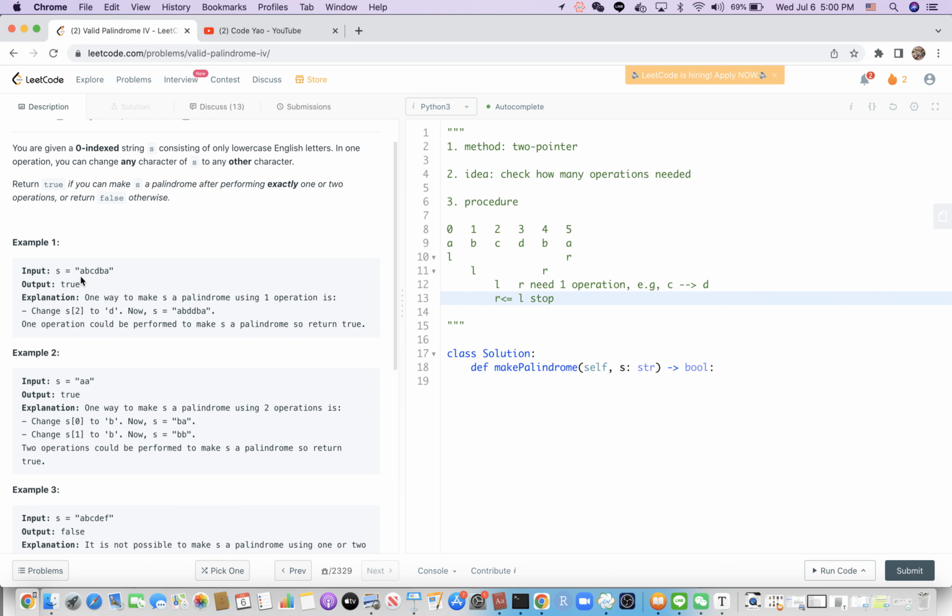So let's look at example 1. We see A and A are equal at the two ends, and B and B are equal at the next two ends. The C and D in the middle are not equal, so we can change C to be D or D to be C. In other words, we need only one operation to make S a palindrome, so we return true in this case.